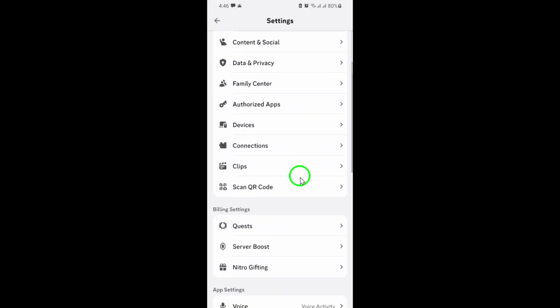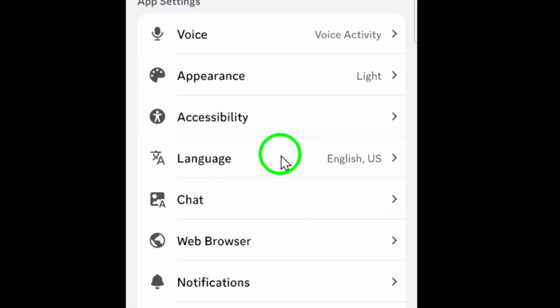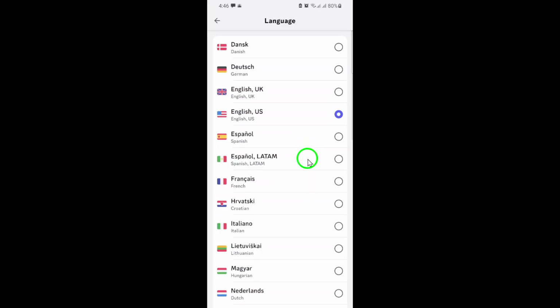Here's where the magic happens. You'll see a list of all the languages that Discord supports. Simply browse through the list and select your preferred language. As soon as you tap on your choice, Discord will automatically update the app's language to the one you selected.